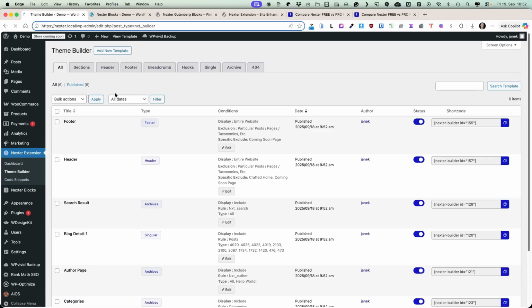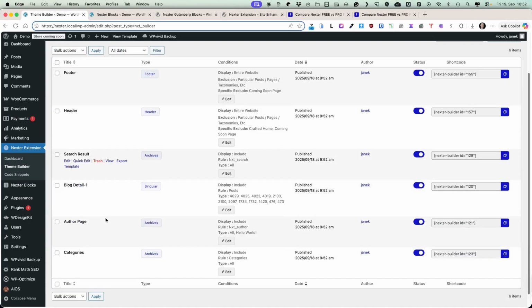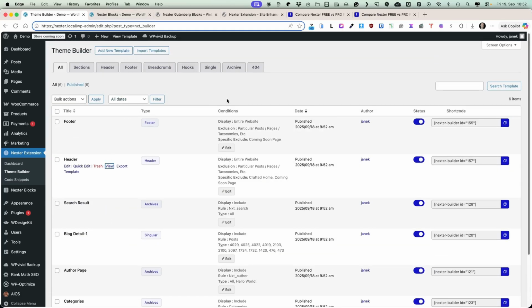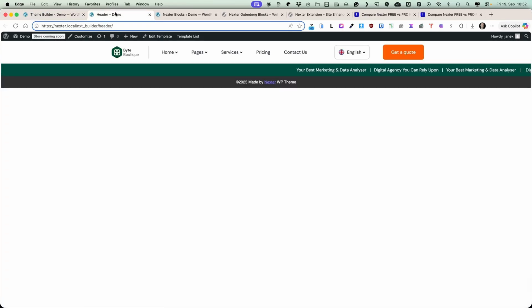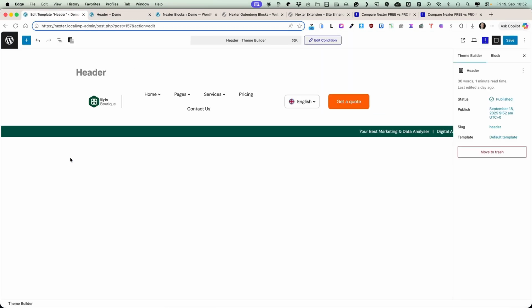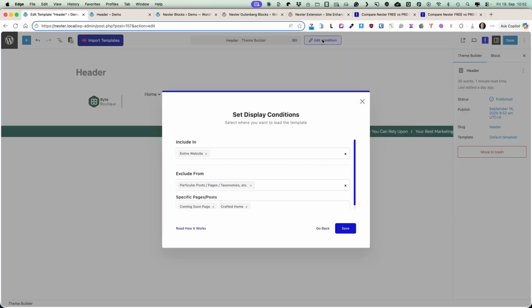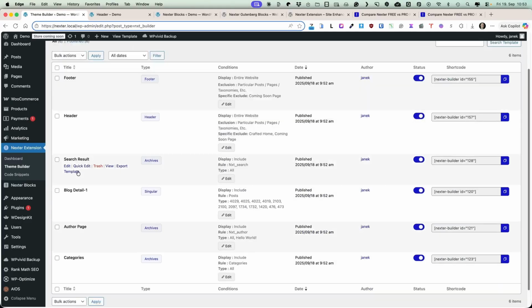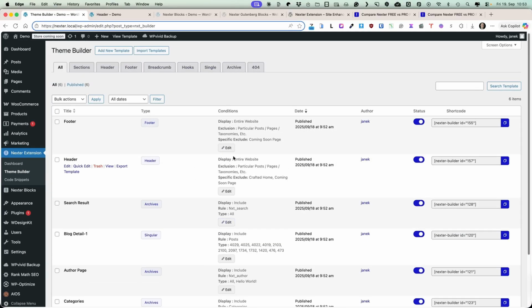Under the theme builder, you'll see an option to create website templates for footers, headers, search results, blog details, and so on and so forth. For example, if I take a look at the header I have created, then this is the header here, and it uses regular Gutenberg blocks. Under the conditions, you can set the suitable conditions. For example, for this or that page, you can display one header, and for others, you can display other header. And the same is with other templates here.